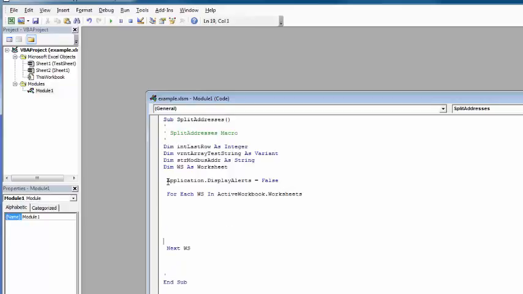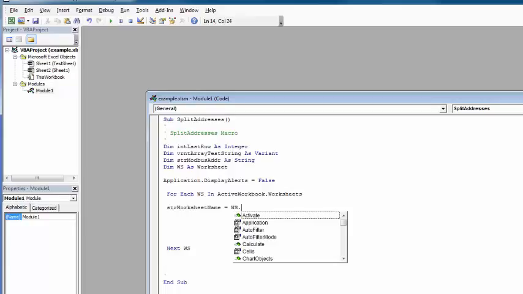This first line right here, Application.DisplayAlerts, just tells Excel not to say anything. We don't want any prompts. For each worksheet, using the worksheet object, in the active workbook's worksheets, we're going to scroll through them. And here's where I'm going to create another string, the worksheet name. We're going to put the contents of the worksheet name, WS, in it.